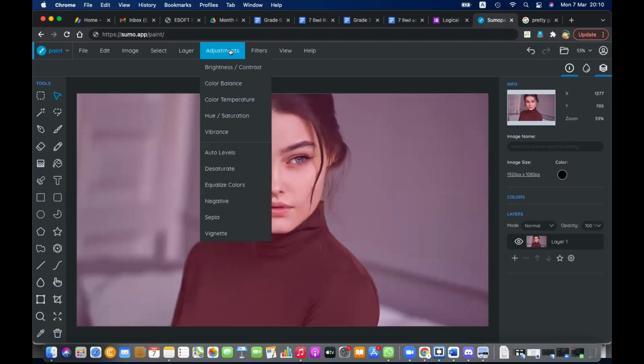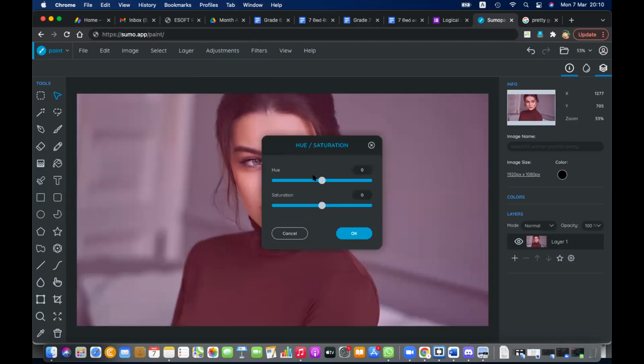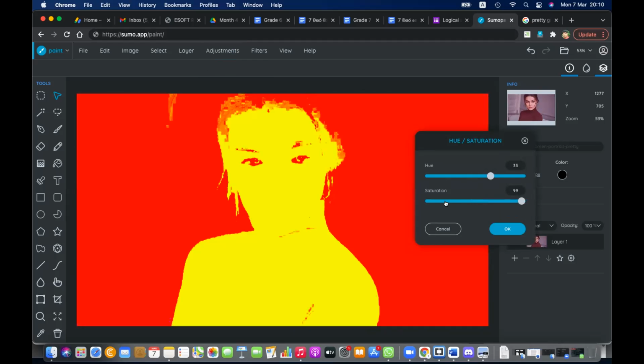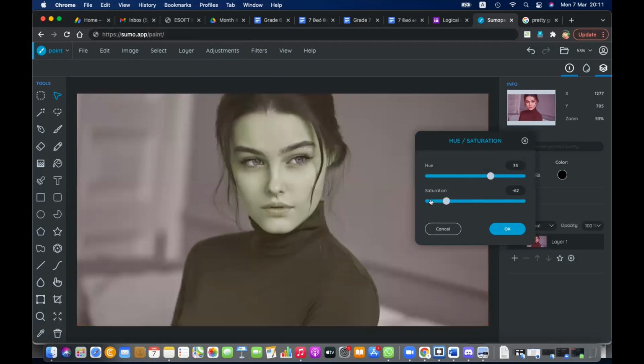Okay, Adjustment, Hue Saturation. You can select the hue. Hue means like this. Saturation: more colors, less colors. These are easy tools, right? The menus are easy, you can do them easily. Tools are difficult. Let's learn the tools next day, right? Let's learn many more tools next day.